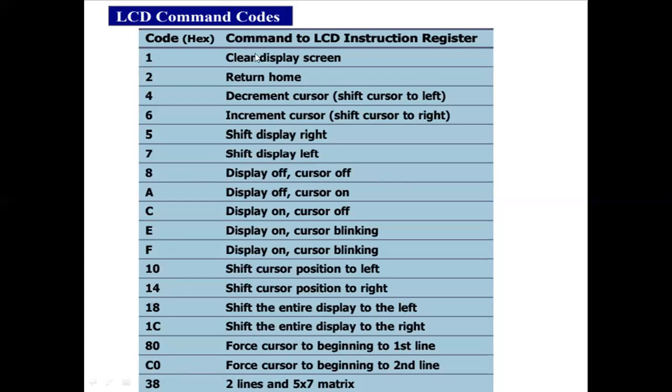And 1 is nothing but clearing the display. 2 is nothing but return to home. And 4 is nothing but decrement the cursor, that means shift the cursor to the left. 6 is nothing but increment the cursor, or shift the cursor to right. 5 is nothing but shift the display to right. 7 is nothing but shift the display to left. 8 is nothing but display of cursor off. So these all are commands.